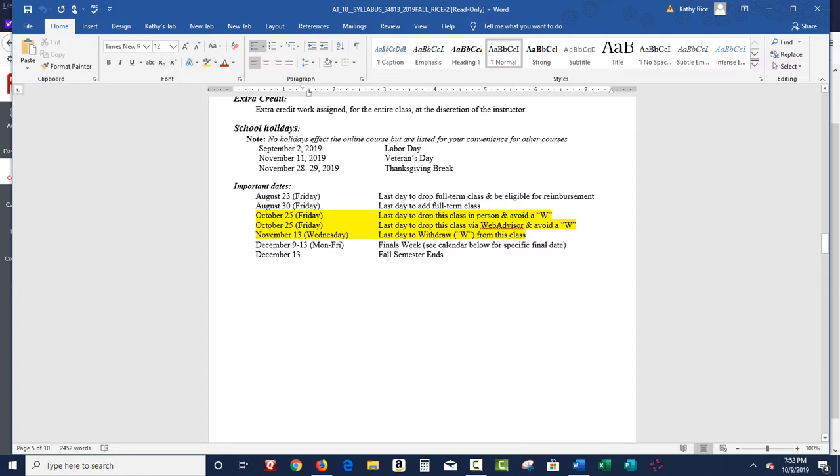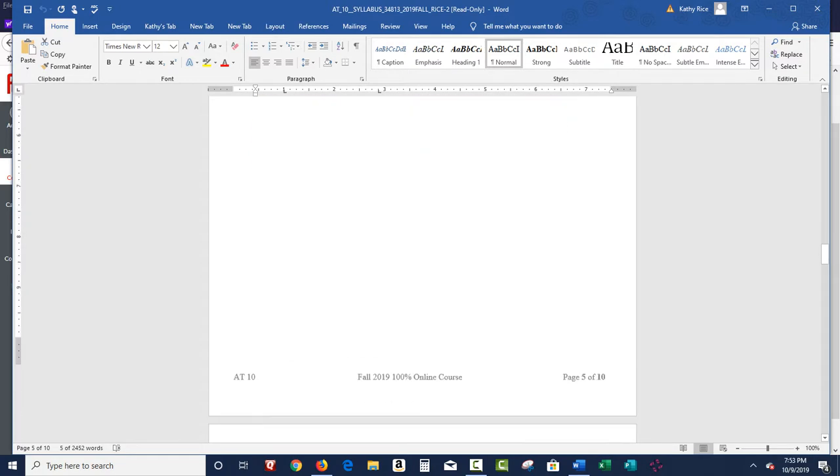Now, these are some of the important dates for the school. These are the 3 that you're concerned with. October 25th is the last day to drop the class in person or via WebAdvisor to avoid a W. And November 13th is the last day to withdraw from the class. You will have a W on your transcript, but at least it's not a letter grade. If you stay in the class after November 13th, you will receive a letter grade. And then December 13th is the end of the fall semester. That is when your final exam is due.